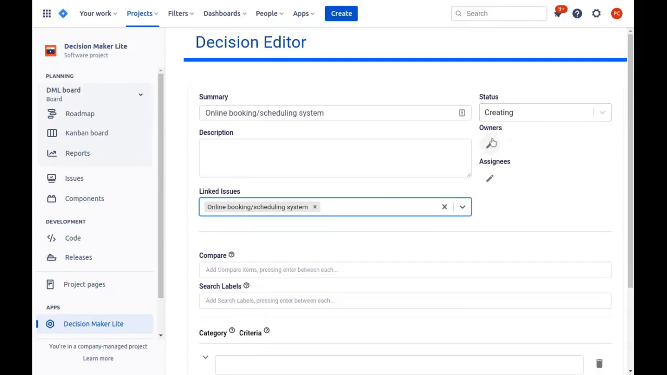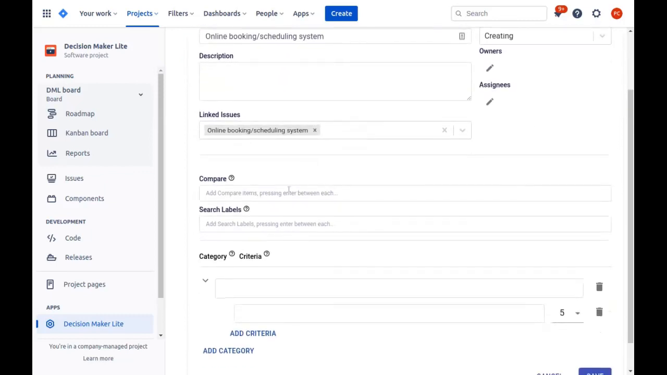The owners, I'll be automatically added as an owner, so I don't need to add anyone there. But if you want anyone else to be able to edit this decision, then they need to be added. The assignees, these are the people who can score a decision. So fill in weightings next to each criteria. The owner is automatically able to do this, so for this case I won't enter anyone. So I'm going to compare 2 systems.